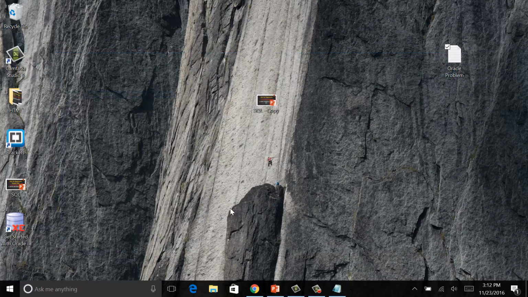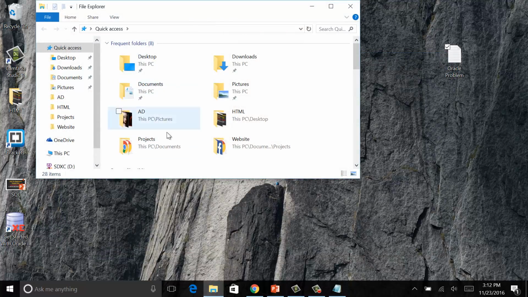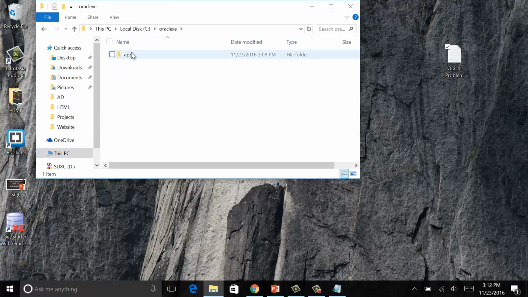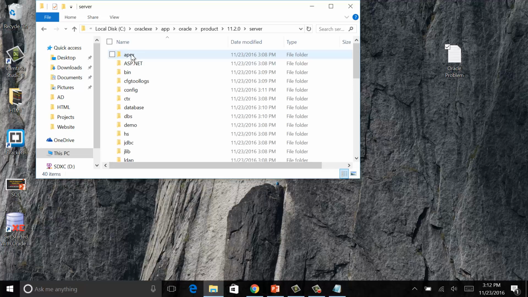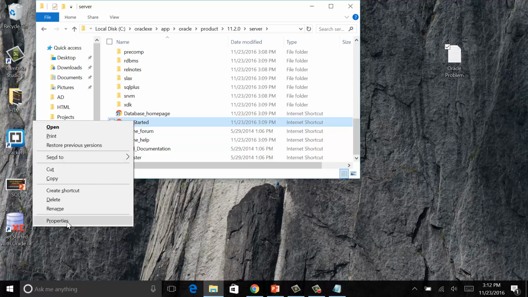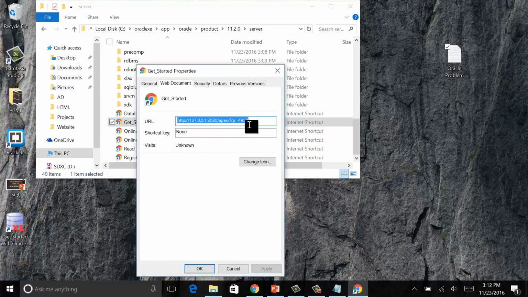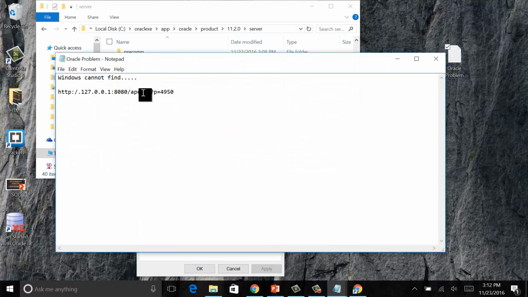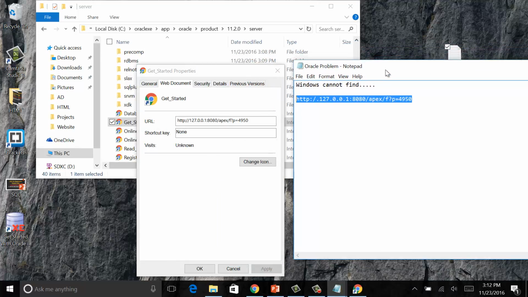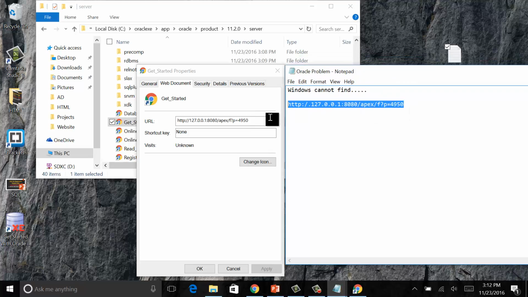So then all you have to do is go to your installation folder, that is oraclexe, click on app Oracle, go to product 11.2.0, and then go to server, and then go down and click on the get started link and go to properties, and change whatever is here to this link. I'll be mentioning this link in the description. So if you do have that problem, please go ahead and paste this link over here.